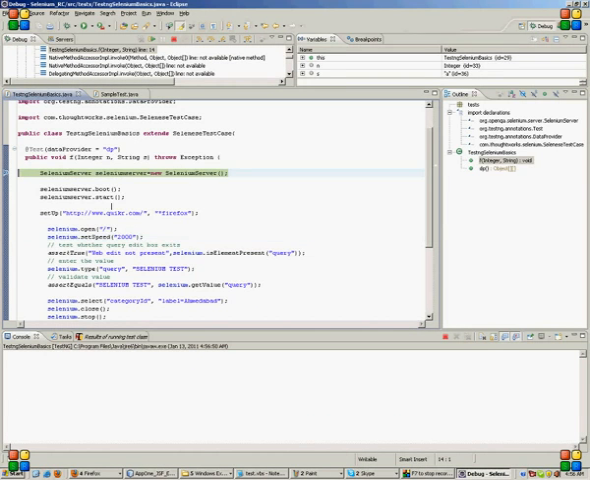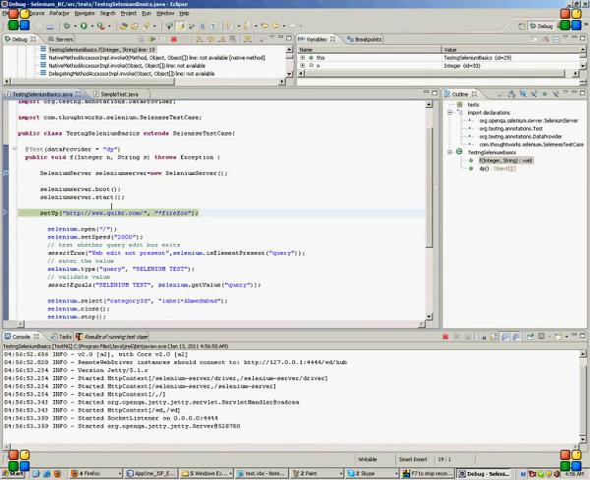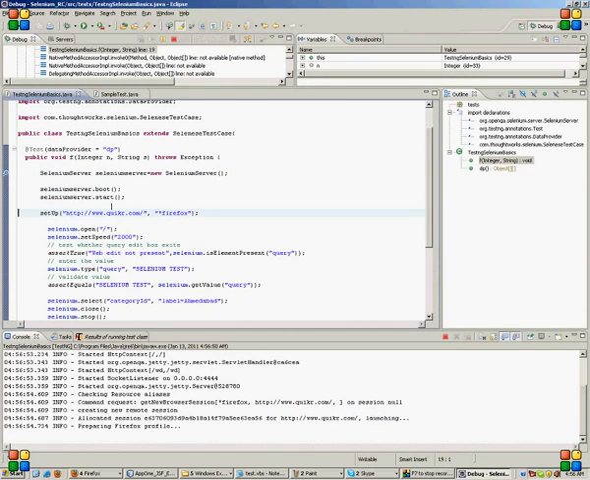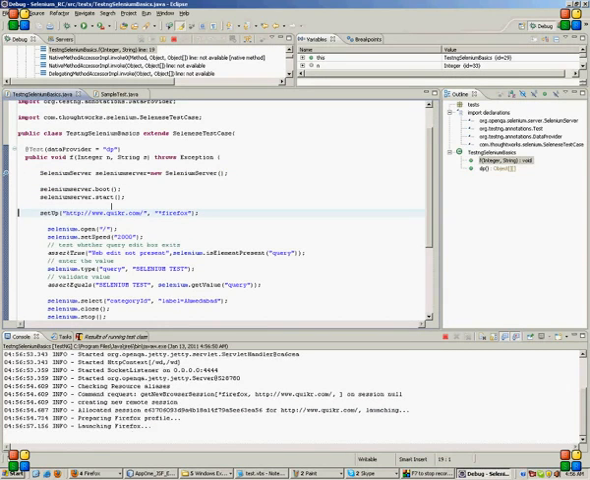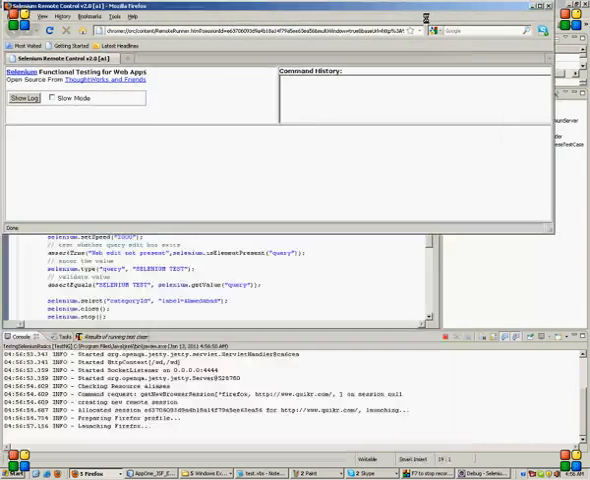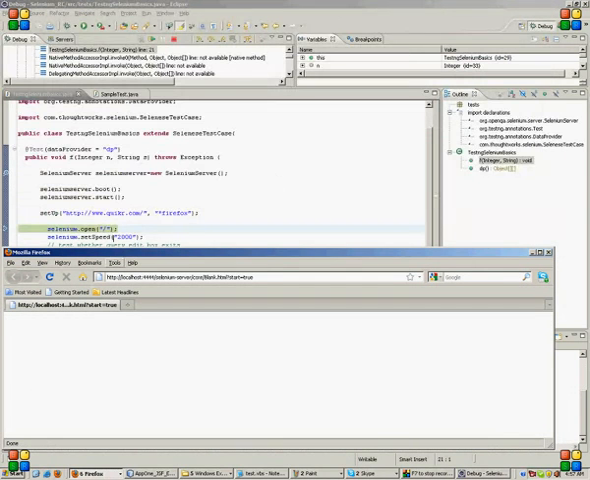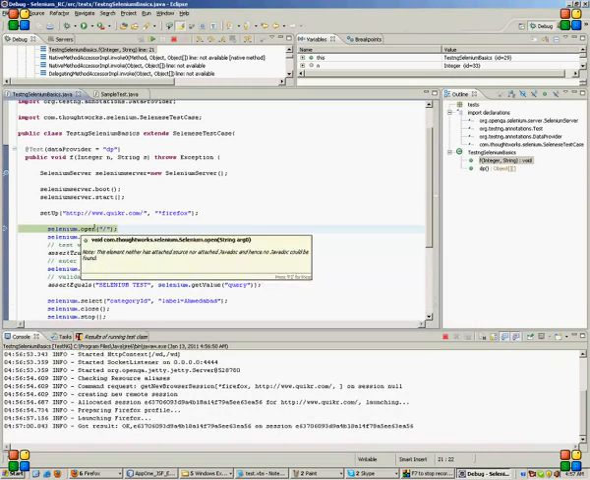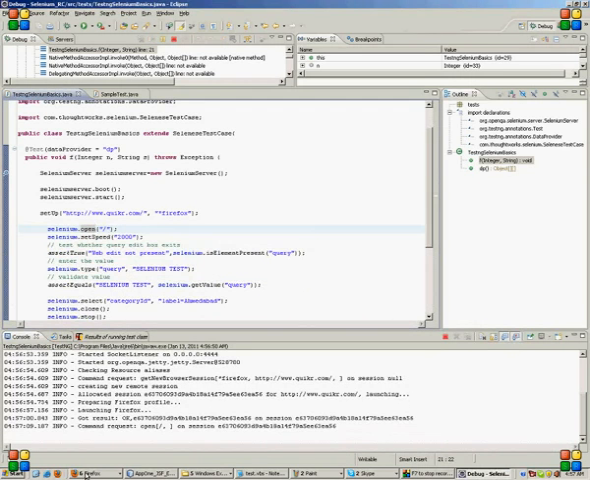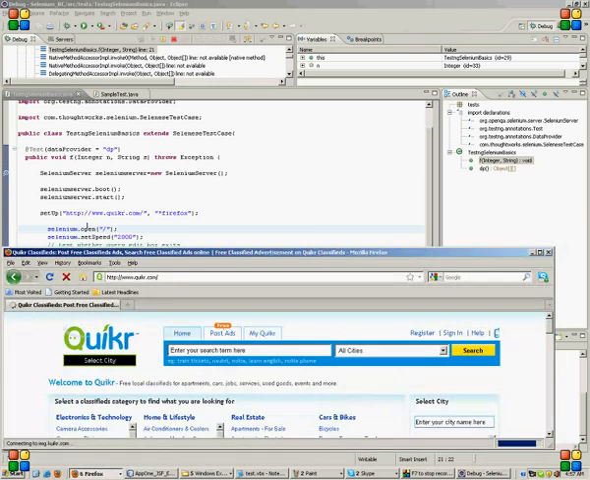The control stops here. I start my server, call the setup method. Now as soon as I call my setup method, the browser will open up, but it will never navigate to the website quicker.com. As soon as I press F6, the open command is the actual command which is responsible for navigating to quicker.com.